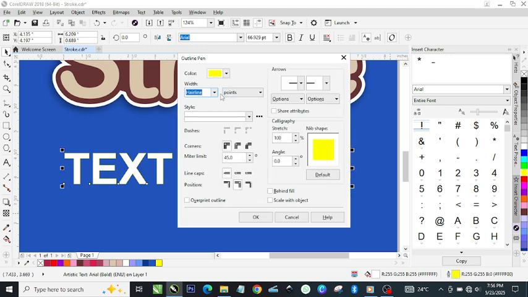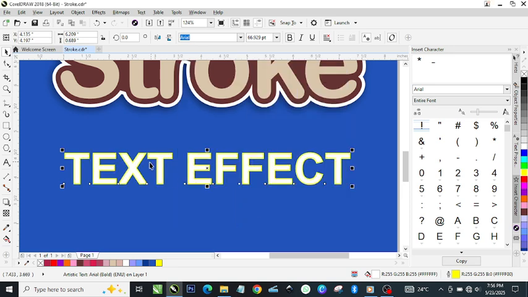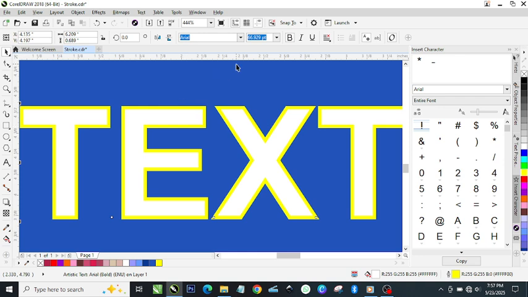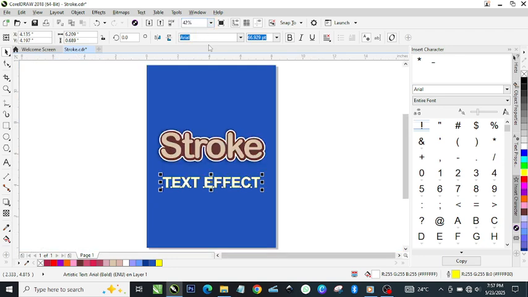So I apply a yellow outline to this text effect. When you look closely, you will see that there is a yellow outline on this text. So you have white as a fill color, and then you now have yellow as an outline color. That's what I mean by the stroke. So we are going to try to achieve that right now.